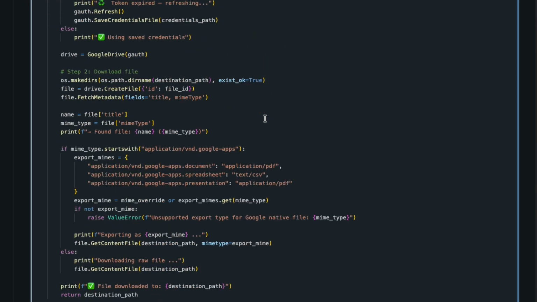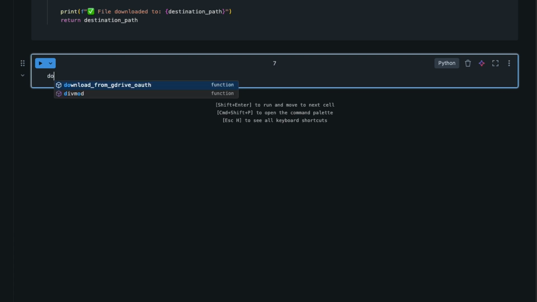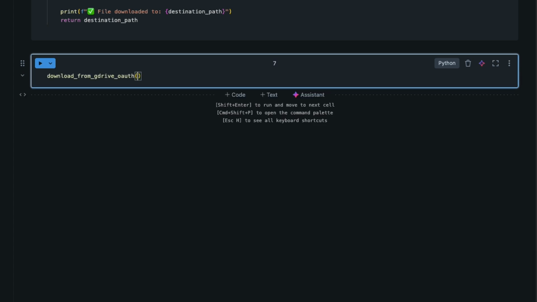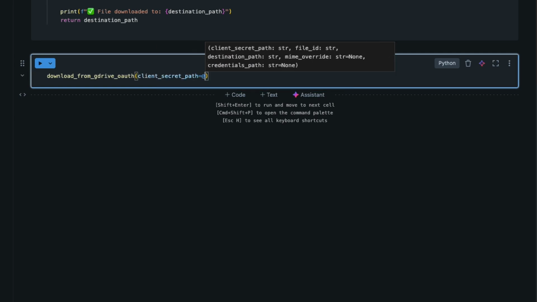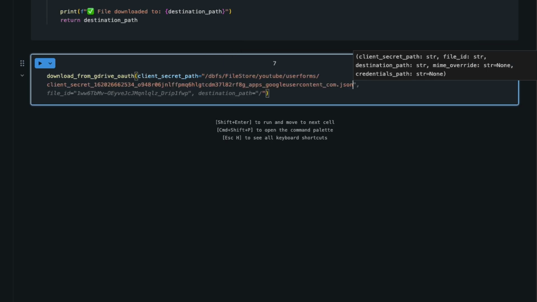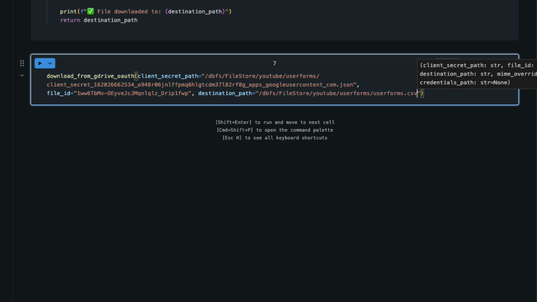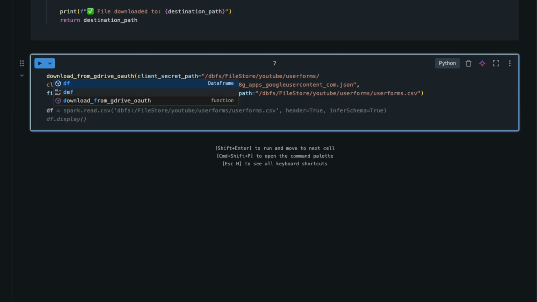Okay, how do I call this function to be able to use it? I'm going to call the file in a similar way. Just call my function, download from Google Drive, auth, my client ID, my client secret path. I'm going to provide it shortly. And I have my client secret path. The next one is my file ID, I have my file ID, I have my destination path, which is this. And afterwards, I'm going to be reading the file. So we're going to Spark display this, and that should work.